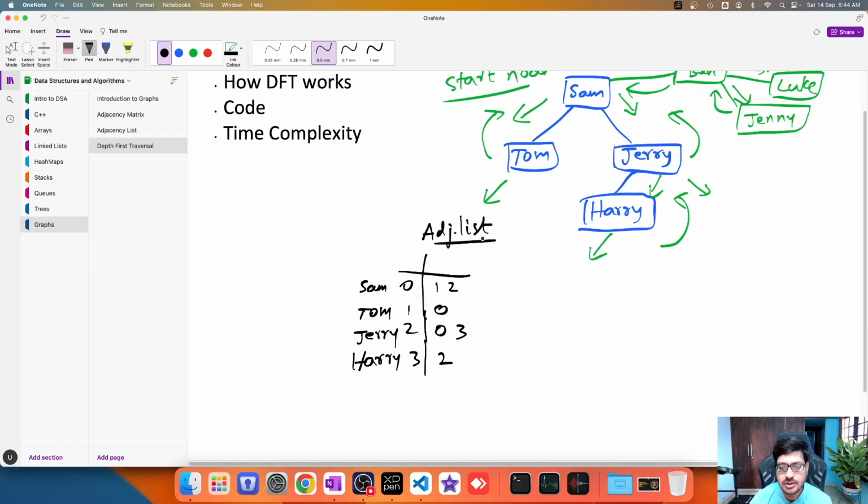So how do we employ the depth first traversal algorithm on this? Like we discussed, first we will pick a starting node. It can be any node. We will pick Sam as an example. From Sam, we will go down one path. Sam has two friends, right? We will go down one path. Let's say I'm going down the path of Tom, which is this path. Let me take a new color.